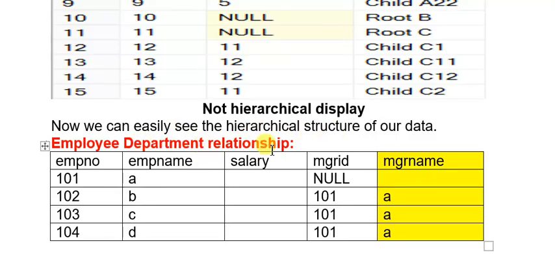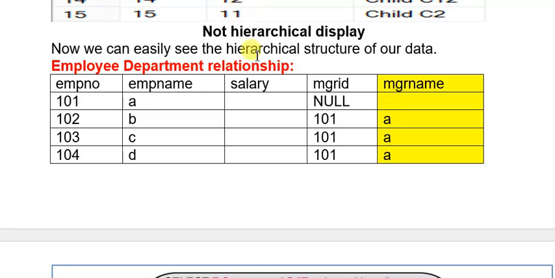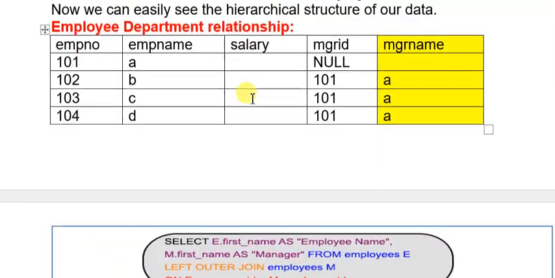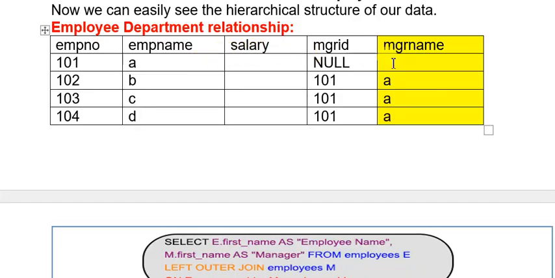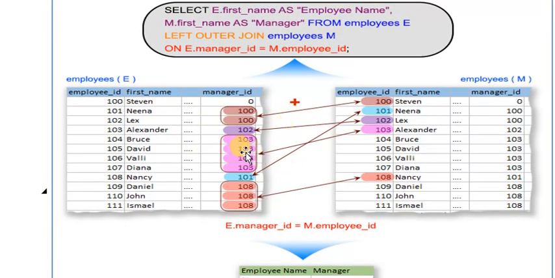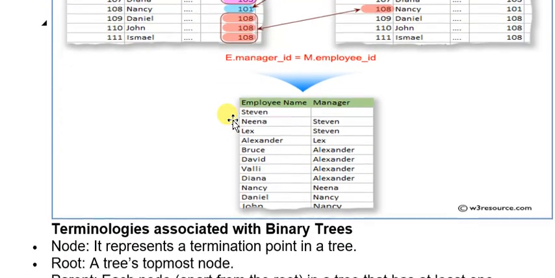Employee data relationship. Okay, this is the non-hierarchical display format. That is the hierarchical display format. Now the employee department relationship. Manager name null will be there. A manager name A will be there. Okay, now select name from employee.